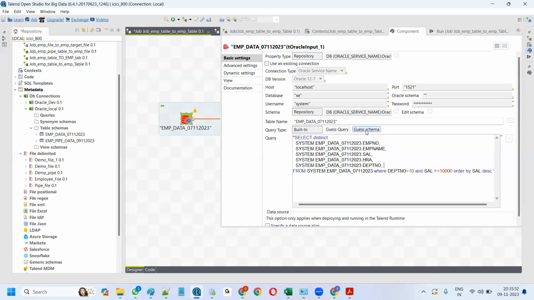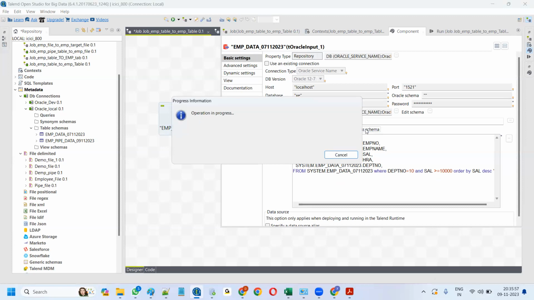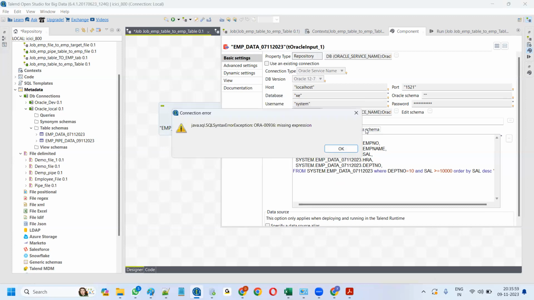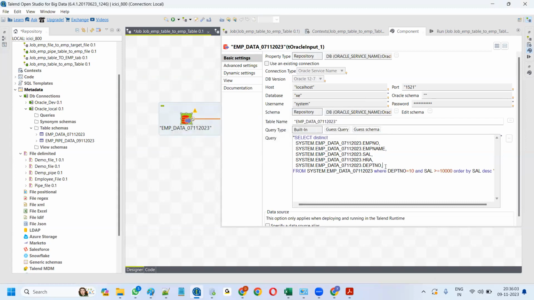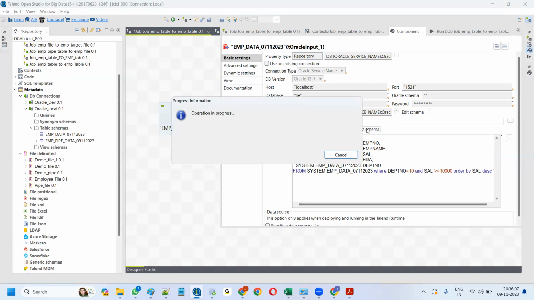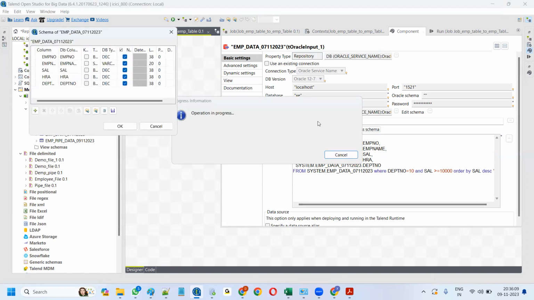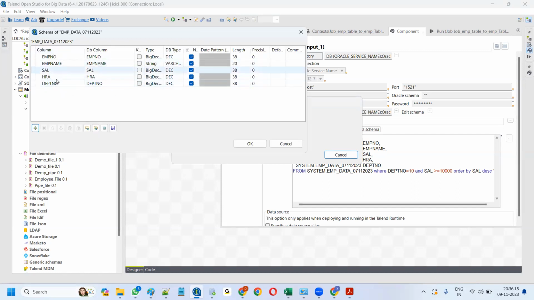immediately go to the guess schema. Guess schema. See that? Syntax operating is missing. Okay. Guess schema. Okay. Now see that Talend automatically internally guesses the schema. Only 5 columns. Whatever columns we remove, we are removing the data.